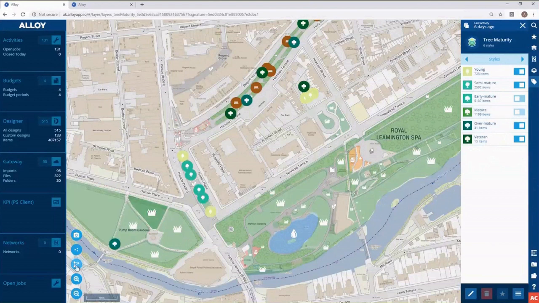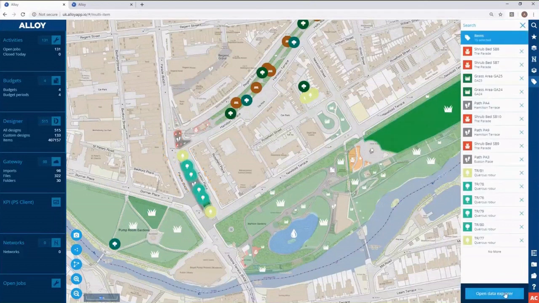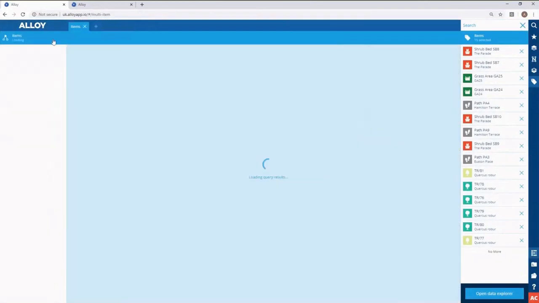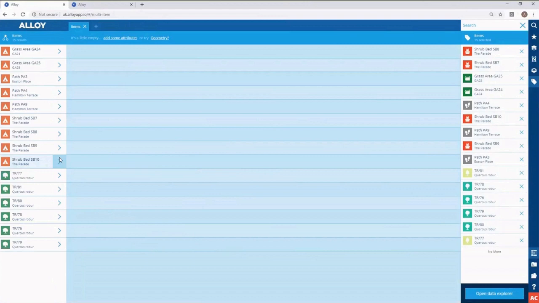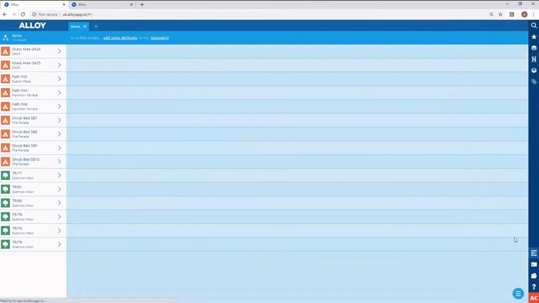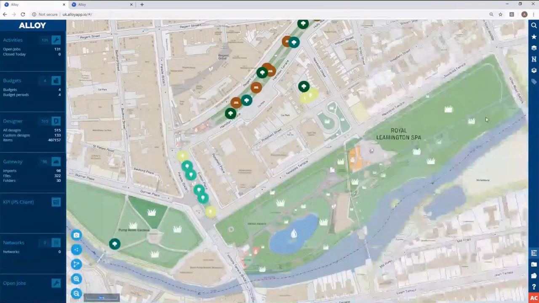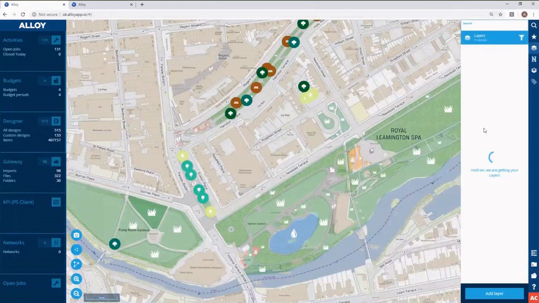And this works in tandem with great spatial selection tools. So I can draw polygons around things that I'm interested in, and then maybe open the list view of those and create some actions against them, whether that be creating jobs, inspections, and so on and so forth. So you've got a really flexible and interactive system that you can play with here.